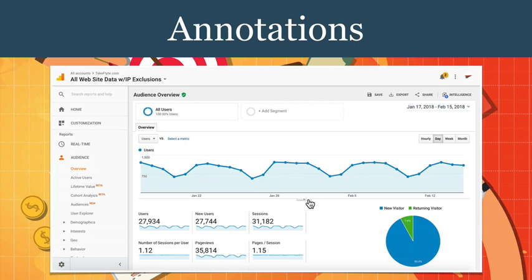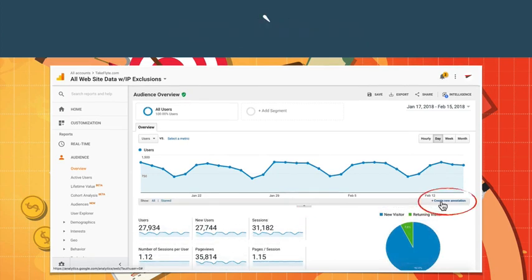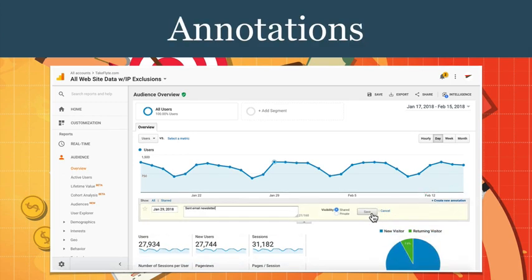Let's pretend for a moment that on January 29th, there was a huge spike in traffic. Well, maybe I want to remember why that traffic was. So you see this little tab down there that I'm hovering over? That's the annotations tab. So I can go ahead and click on create new annotation. And that's going to open this up, and like I said, we're going to pretend that January 29th had a big spike. So I'm going to go in and type in the date, and then I'm going to say what happened that day. I sent an email newsletter. The visibility by default is shared, but I could keep it private if I didn't want to share it with my team members. And click on save.